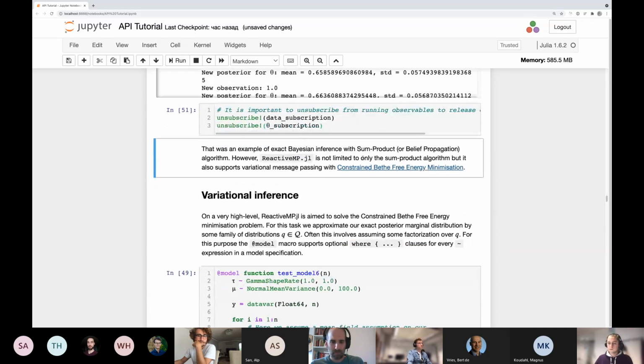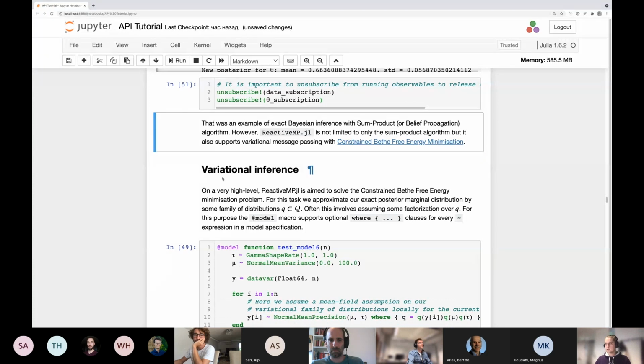These models were an example of a sum-product algorithm or belief propagation. So we didn't impose any additional constraints on our variational family of distributions Q. We just directly computed this huge integral from the beginning of my presentation, because the problem is simple and it's possible to compute that. But in most cases, we can't do that. So we need to impose some additional constraints in our model.